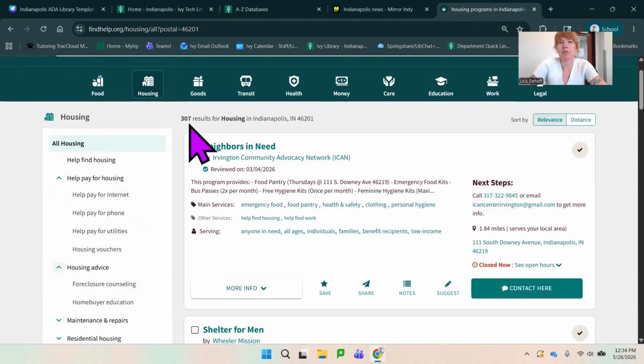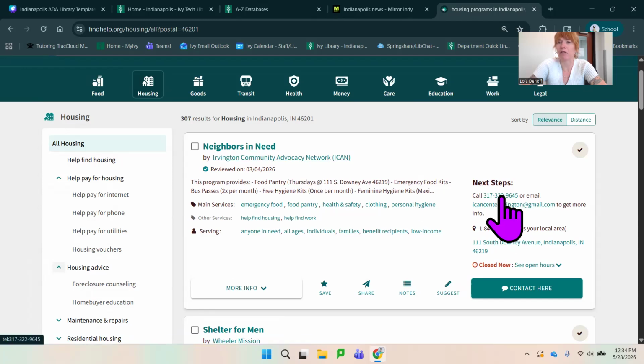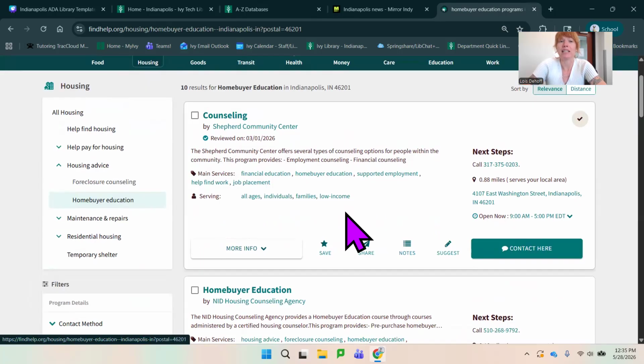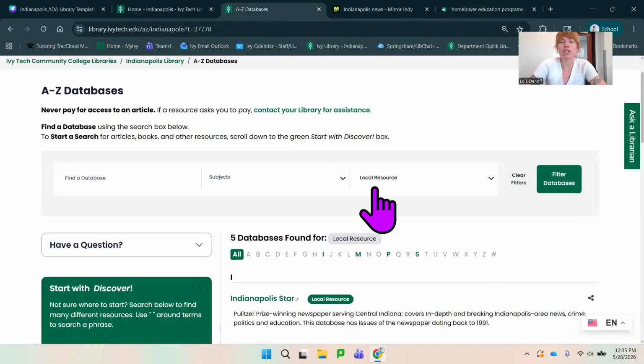I get 307 results here, and I see the business. I see who is supporting it. I have a phone number. I have an address. I can see when they're open. All of these things can be useful. I can also make this smaller by clicking into a filter. Now, instead of 307 results, I have 10 results that focus on home buyer education. So that's also something that I could look at to find sources. So I definitely would encourage you to look through this.